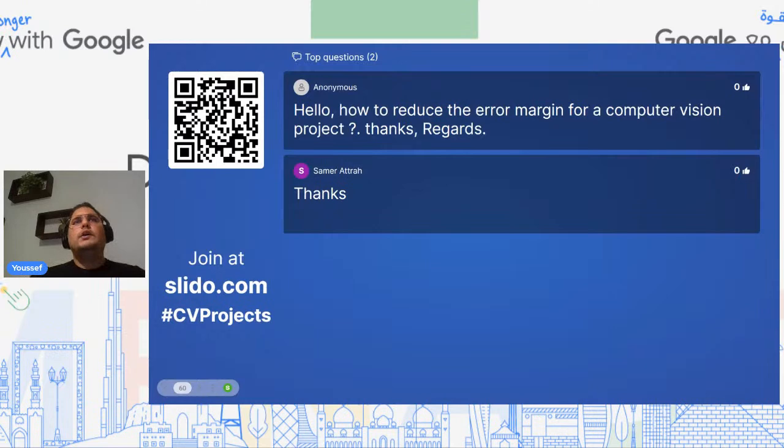Or what you could have also is an unbalanced data. You could have some categories or some classes or even some patterns in the data that are not very present, that we have only a few images from them.